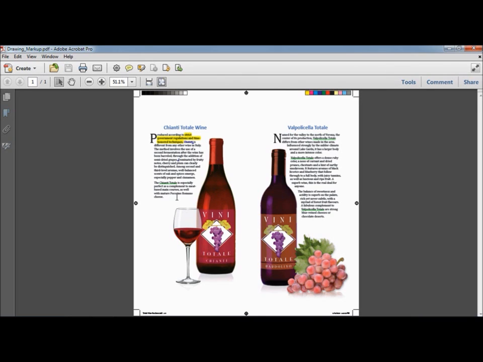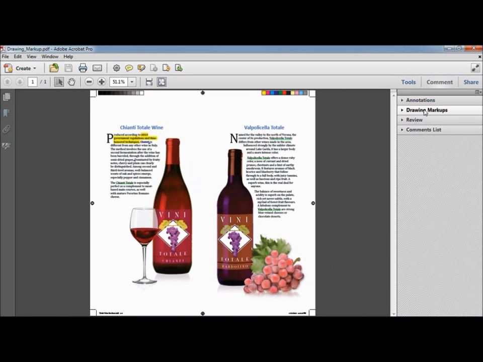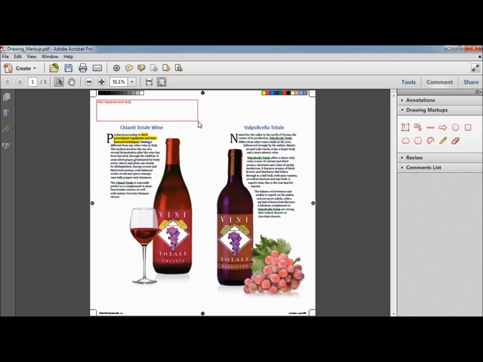To access the drawing markup tools, click Comment and open the Drawing Markups panel. The drawing markup tools are pretty straightforward. Unlike the text markup tools, none of them have a designated purpose or role in a review cycle. You can pretty much use them any way you please. For example, I use the text box tool to add longer comments or to provide additional copy or replacement text.